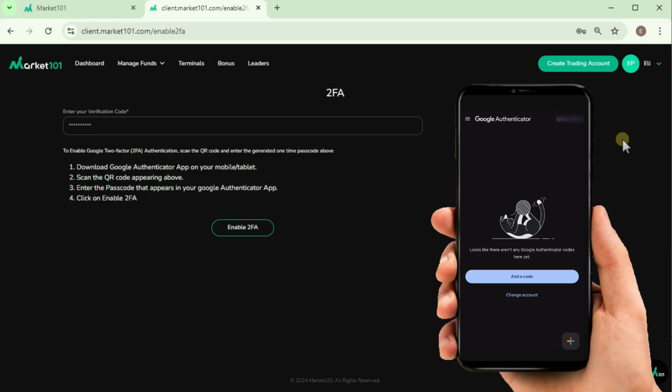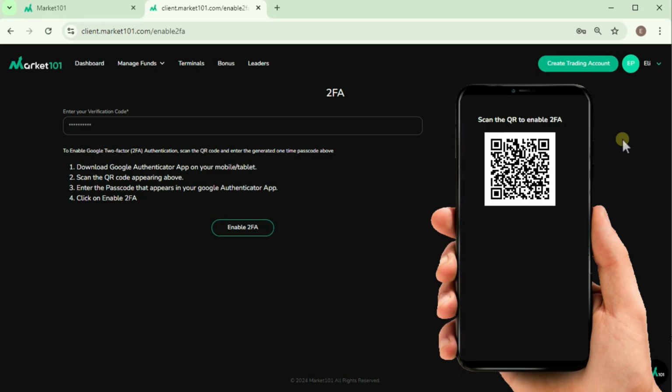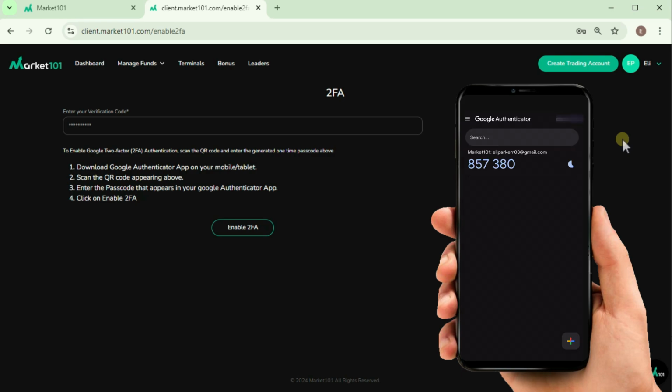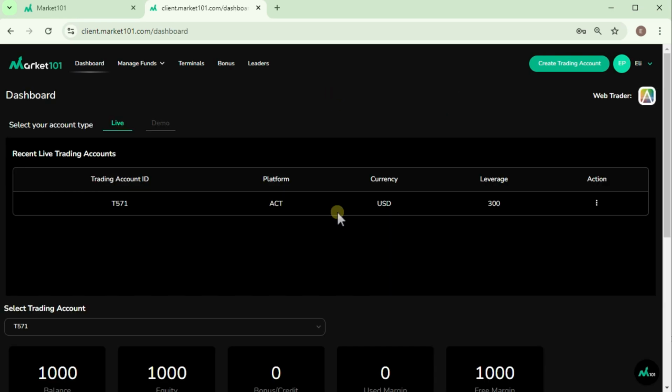Open your Google Authenticator app. Click on the plus sign in the app. You'll have two options. Select Scan QR code. Scan the QR code that appears on your screen. Then enter the code that shows up in your Google Authenticator app. Click on Enable 2FA to activate it.